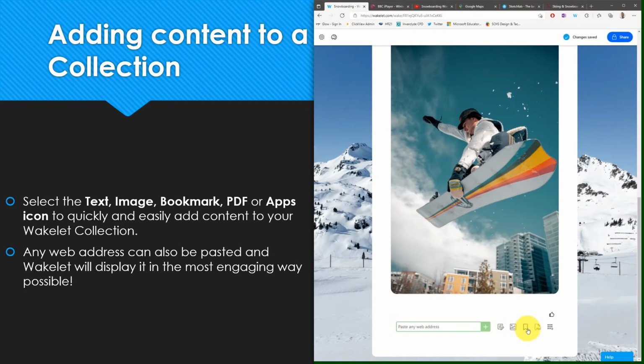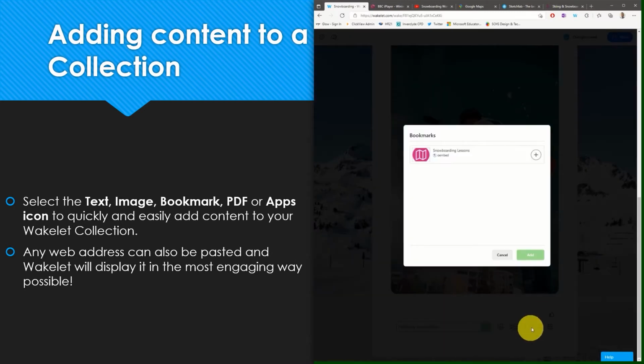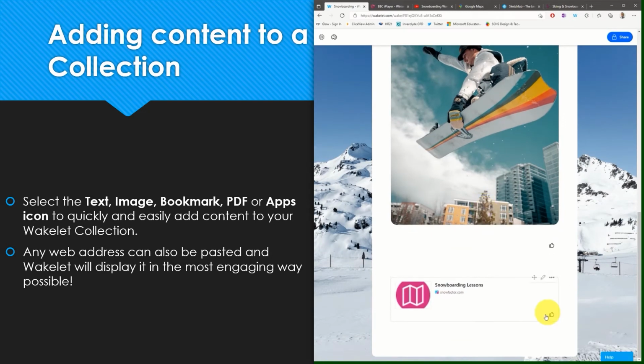Our next option is Bookmarks, where any content you have bookmarked using the Wakelet browser extension will appear, and this can then be added to your collection. In this example, a simple web link was added. Our next option is PDF. When selected, you'll be able to upload a PDF document from your device.